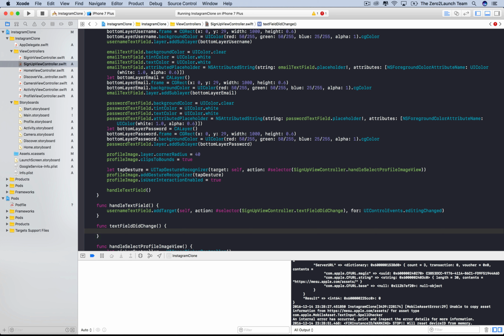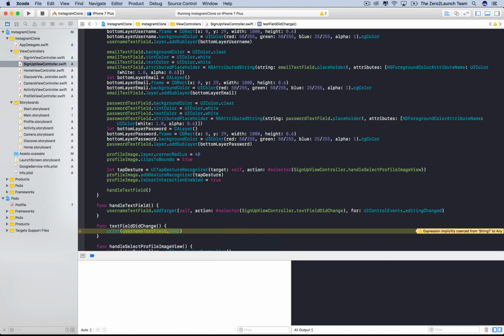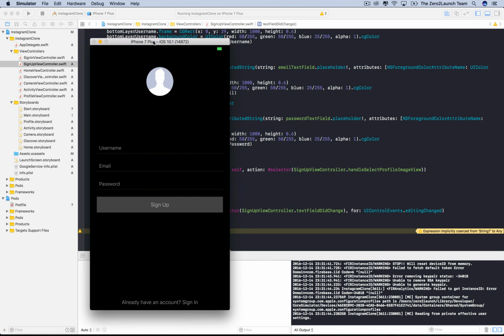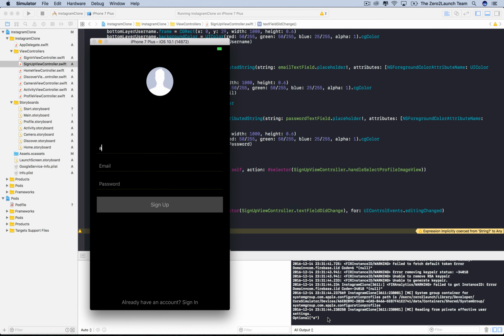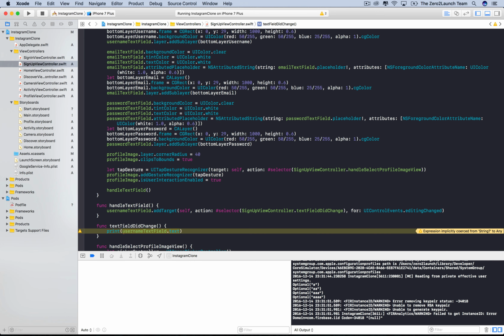Alright. Good. As usual, before diving into doing anything fancy, let's print something out first to make sure things hook up nicely. So in this method, let's print whatever users put in the username text field. Then, run the app. Alright, let's see. Let's type something in this username text field. Alright, great. This method actually gets called for every change that happens in the text field.